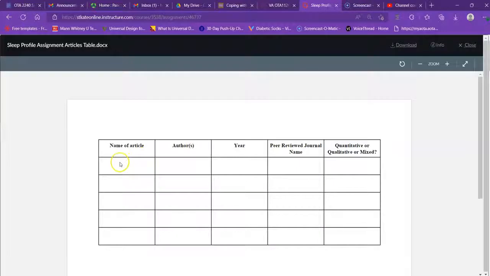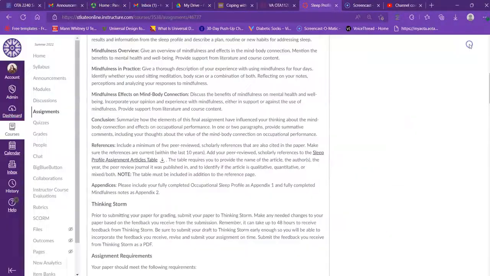For this, you're going to enter the name of each of the 5 articles, the authors of each one, the year for each one, the peer-reviewed journal name, and then I want you to tell me if that article is quantitative, qualitative, or mixed. And then once you finish that, you're going to just attach that to your assignment, or turn it in with your assignment.